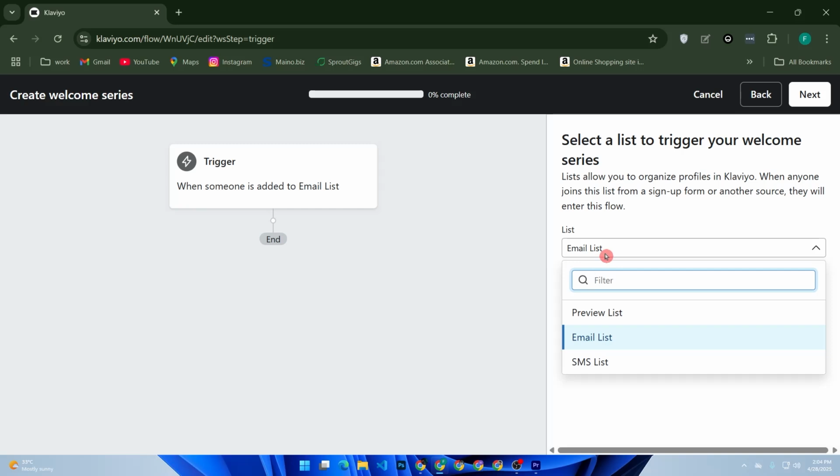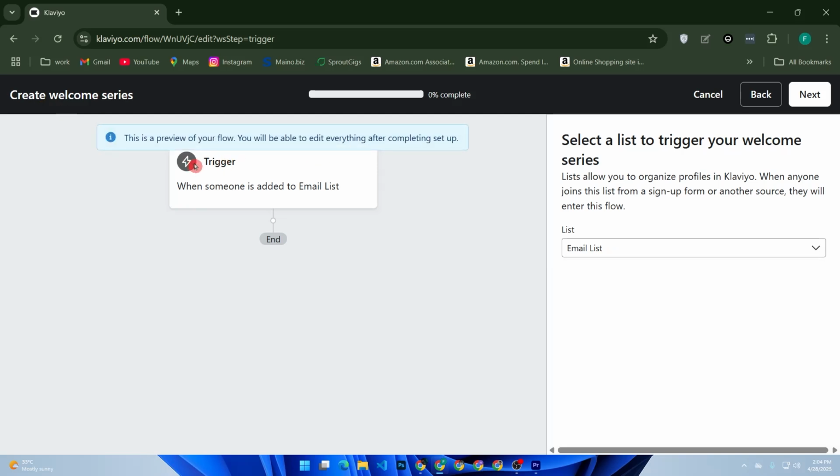Now let's customize this flow. The first thing you will notice is the trigger at the top. This is what starts the flow, like someone subscribing to your email list or making a purchase. You can edit the trigger by clicking on it.